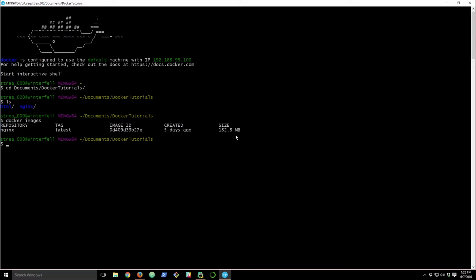Its size is 182 megabytes, and it was last updated 5 days ago at least, because I'm using the latest version. So that's images, the images I have sitting on my system. You'll see when we start going through running and building these Docker images later that I get more images on my system, but right now that's the only image I have.